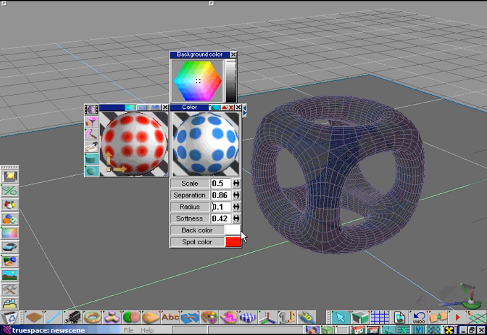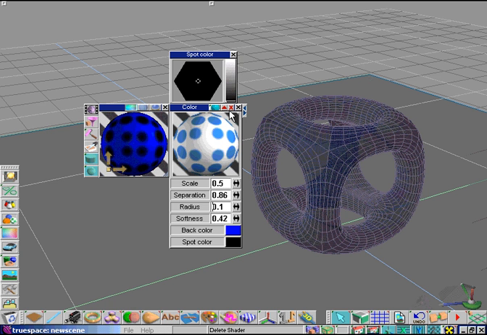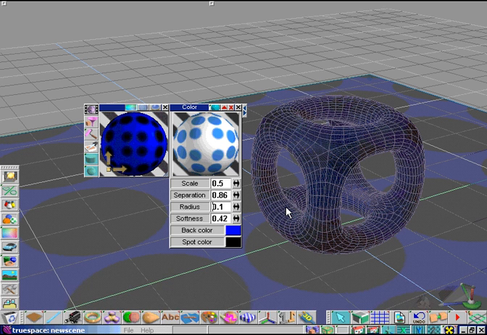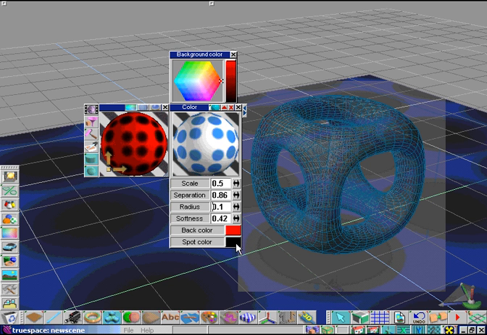And this is the back color, which controls the color of the background, and then the spot color, which controls the color of the spots. So basically make it do whatever you want. You apply to objects to see what that looks like. Let's try using red spots for here. Let's do a render.